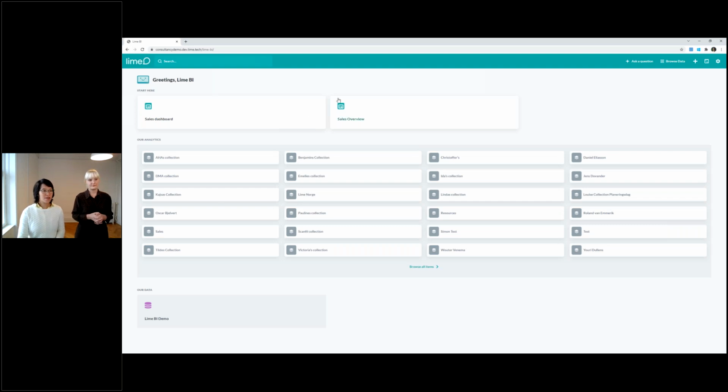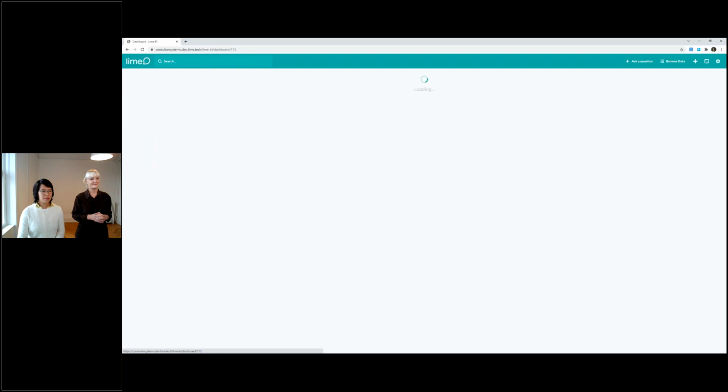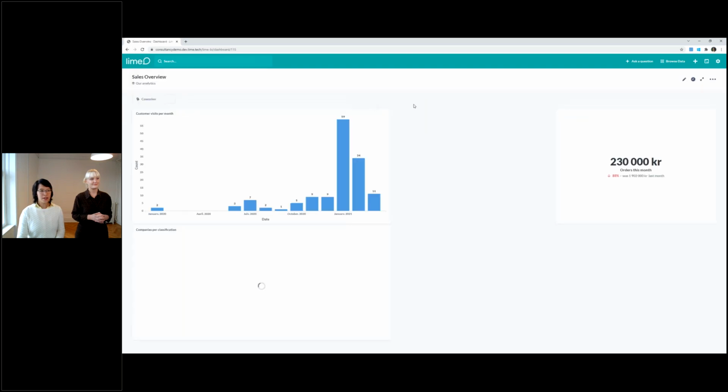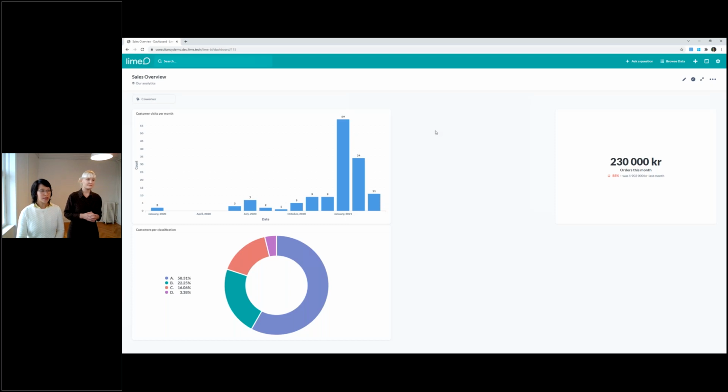So for example, I have the sales overview. I will click into this one and then open one dashboard. So here I have, for example, customer visits per month. So here I get an overview of how many visits my team has made in the last month. I can see in January they did a lot of visits, but lately maybe they have not logged so much.